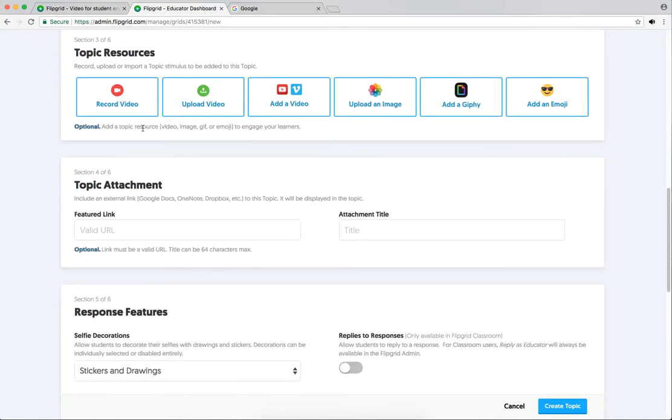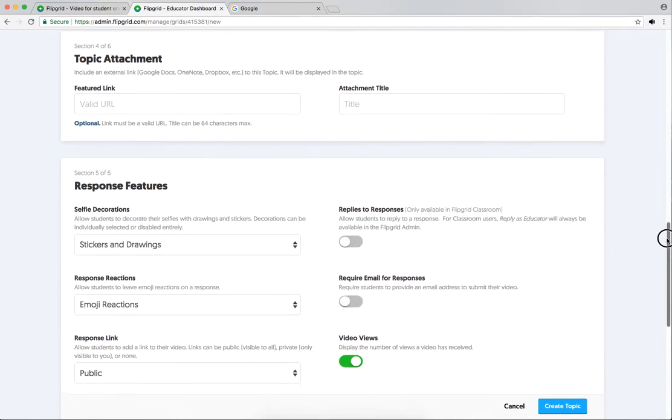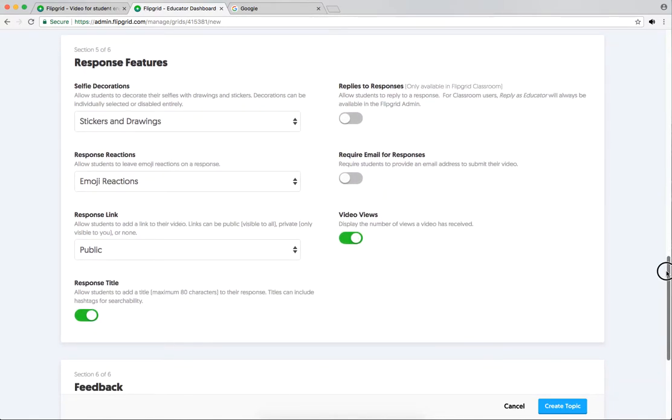And since this is the beginners, I'm not going to go through all this, but you can add emojis, GIFs, images, videos, record videos to go with your topic. And the same with this, you can attach, let's say you have maybe some questions in Google Docs you want them to answer or something like that. You can add the URL there with the title for it. But again, we're just skimming since this is the beginner class.